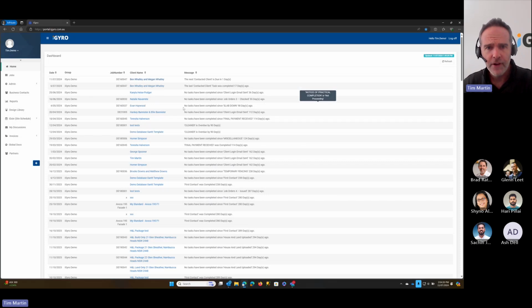So if you hover your mouse over the top of one of these messages, it'll let you know what you need to do to remove that. In this case here, we're looking at notice of practical completion or not proceeding. This is a notification that's saying that nothing has happened on this job since slab down 98 days ago.